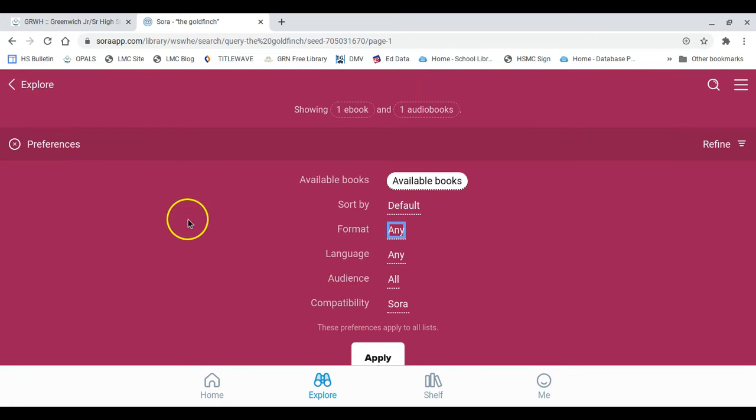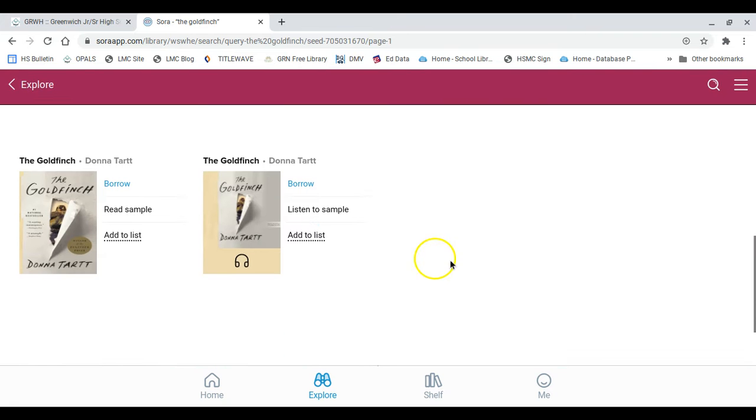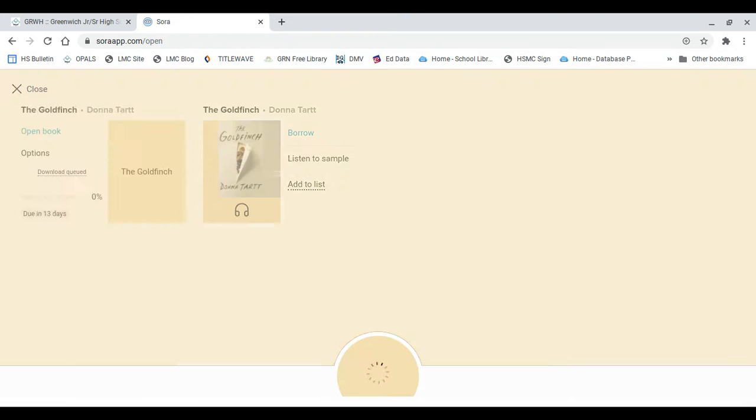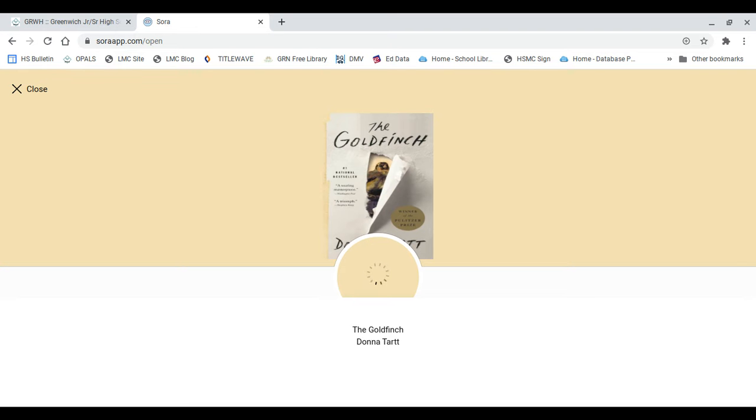So I'm going to go back. Let's see if we can go back. Oh, we just have to scroll down. And there they are again, The Goldfinch. And right here you'll see headphones. That suggests it's an audiobook. This one doesn't have headphones, so that's an ebook. I'm going to borrow the ebook because I want to show you a couple of things. And then I will return the ebook.